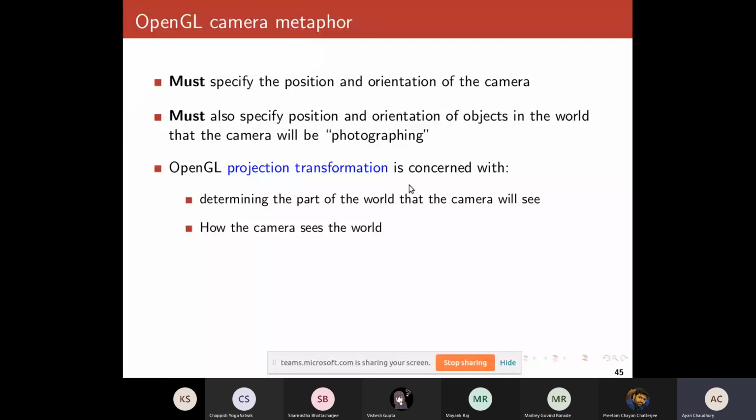Okay, so basically, as I mentioned, OpenGL must specify the position and orientation of the camera, and also how the camera will be photographing. So there are two types of transformations usually associated. The first one is called the projection transformation. This projection transformation is concerned with how the camera sees the world and what part of the world the camera will see.